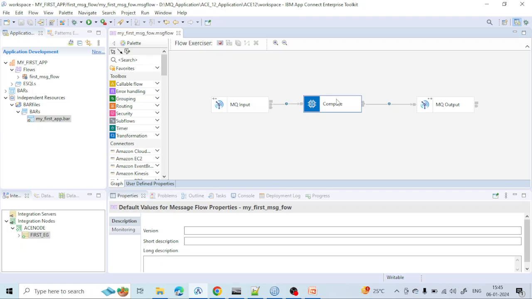If the platform is YouTube and the tutor is Rishu Tiwari, then it will go straightforward. And if the platform is Udemy and the tutor is Rishu Tiwari, then it will go through a subflow, and through the subflow it will go to this MQ output node too.